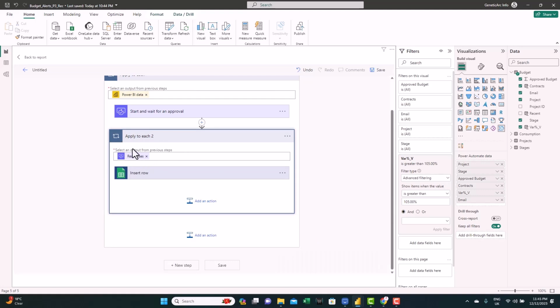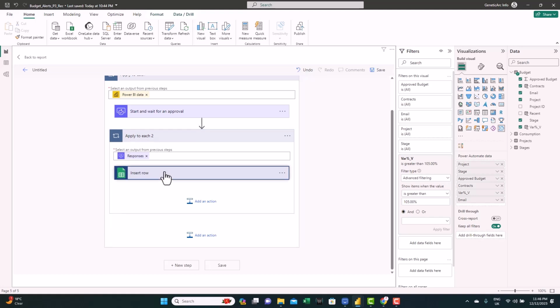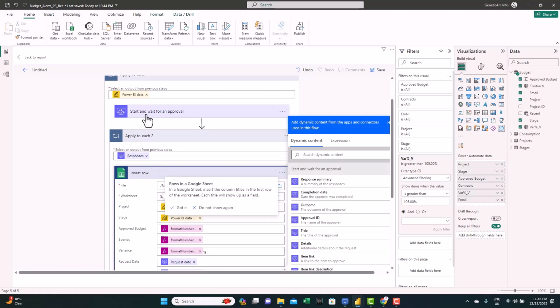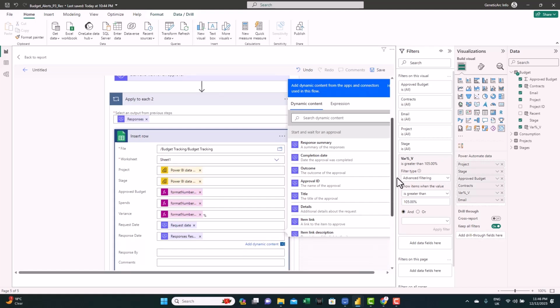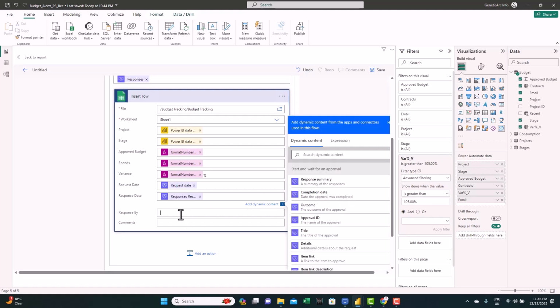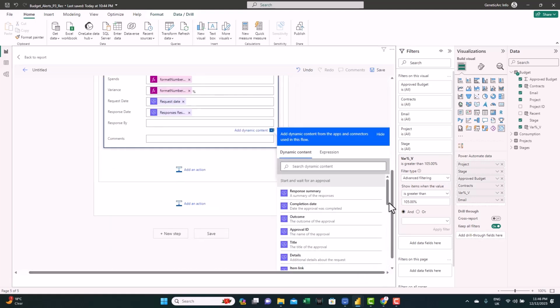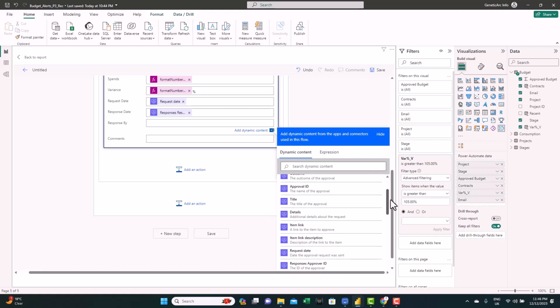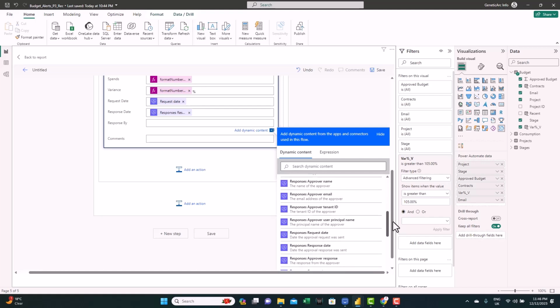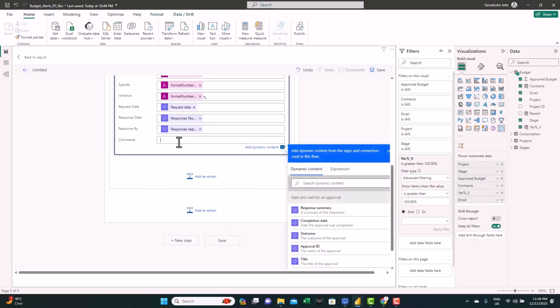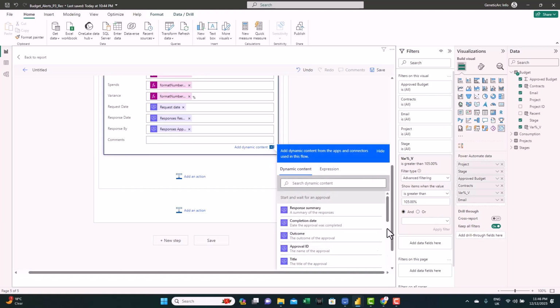If you notice, once we add a response date, it comes as apply to each because it assumes you might send this approval to more than one person. So it will automatically add apply to each, but don't worry about this. Just keep it as is. And response by, here you can add the name of the person who added the comment. And because this is supposed to be for approvals, you'll find it as approver name. Just click on it. And finally, the most important thing is the comment.